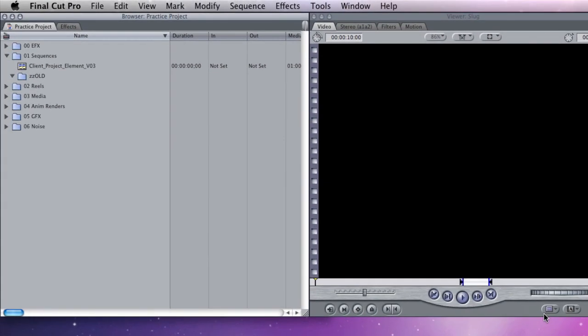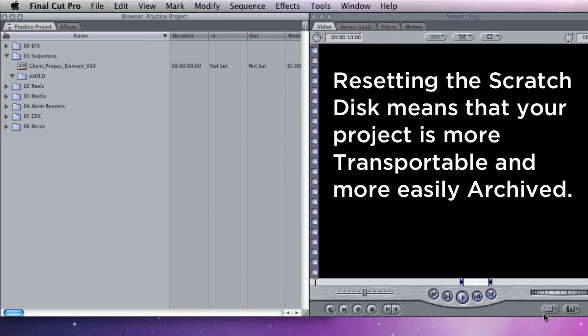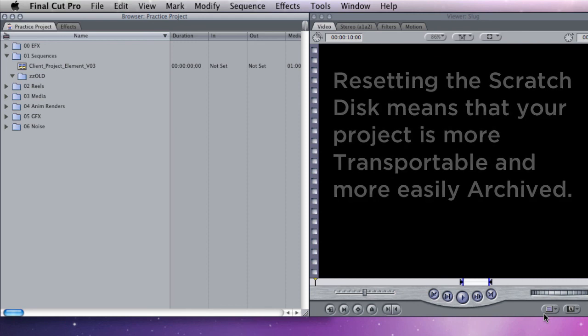And what that does is it's going to make all of the renders and all of the captured media for this project be inside the project, and therefore again making it more transportable and easier to archive and to put away at a later date.